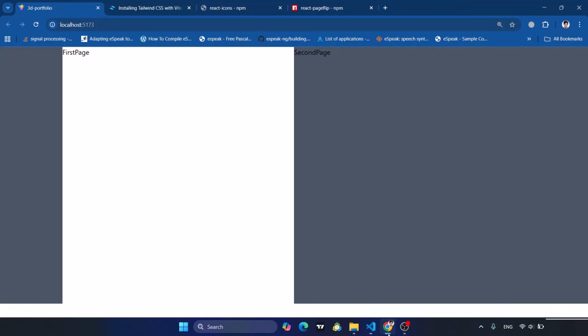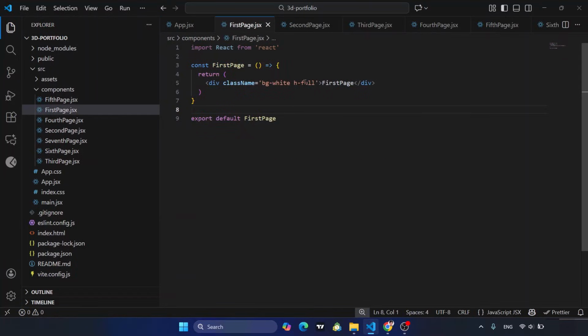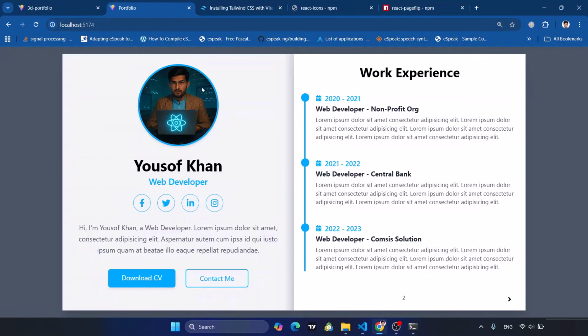Now let's design our pages. To design our pages, let's design our first page, which is just the cover: the image at the top, then social links, then about me, then buttons. So simply let's move to the first page, and the page will be gray 100, like this. So simply come here, we will have our design like this. The first one, image at the top, name, position, then links, then about me, then two buttons.